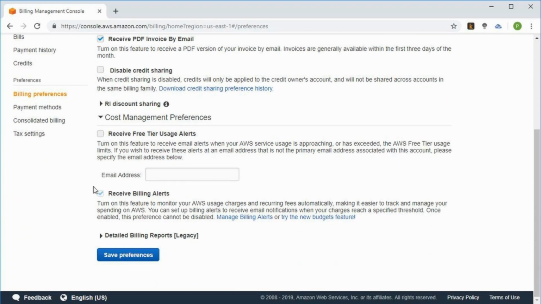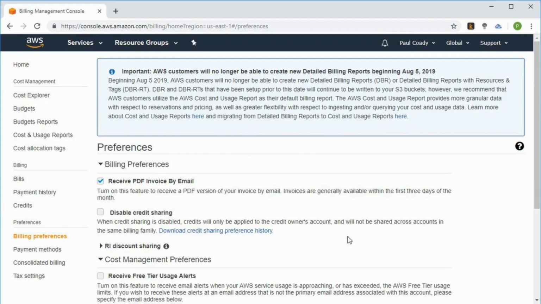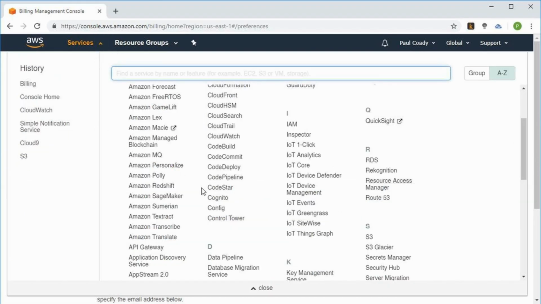You'll also see a checkbox here, which is already checked for me because I've already enabled this, but for you, it won't be. So you need to click on this checkbox. It will then set up a process for you to authorize billing alerts to be received on your email address. Then you just simply save preferences. Once we've enabled our billing alerts on our account, we can go into the CloudWatch service. So go to Services and then CloudWatch.